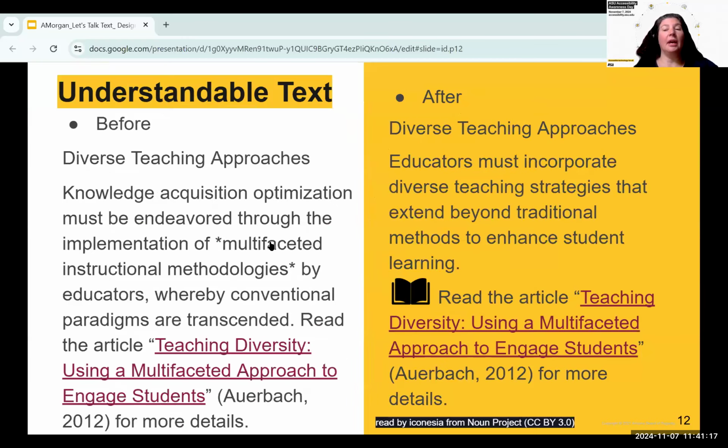Okay, so can you spot the operable differences between the before and after accessible text example? Here, the after version uses revised wording to a 12th grade reading level. It is rewritten in an active voice. And we added a book icon to call out the reading recommendation.